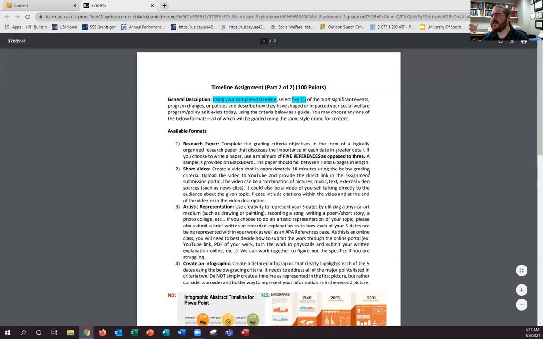As I stated, this is a little bit new this year. In the past, what we did is we focused just on this research paper, but I wanted to give you some more options. So here's the general description. This is going to be universal for all of the assignments, or for all the formats. You're going to use your completed timeline, so part 1, and you're going to select 5 of the most significant events, program changes, or policies.